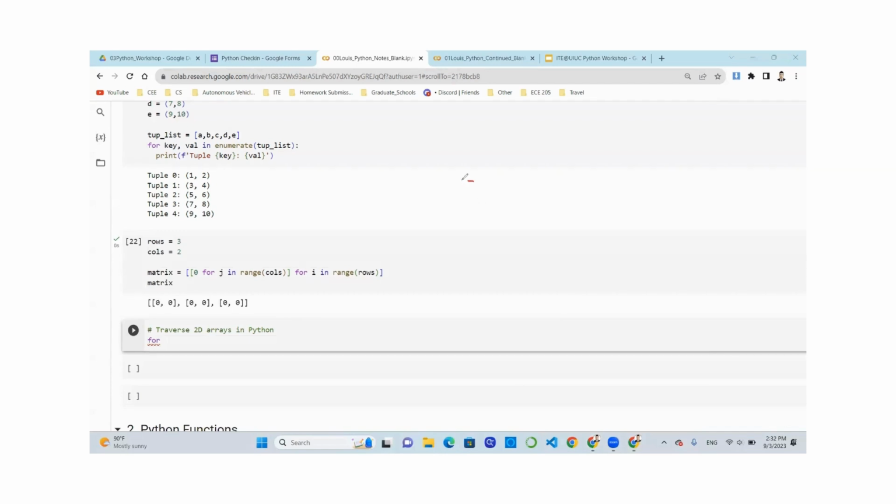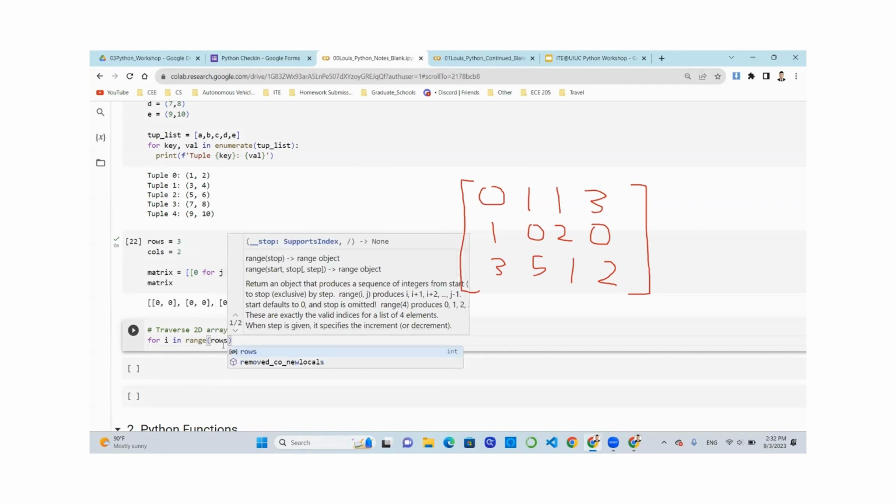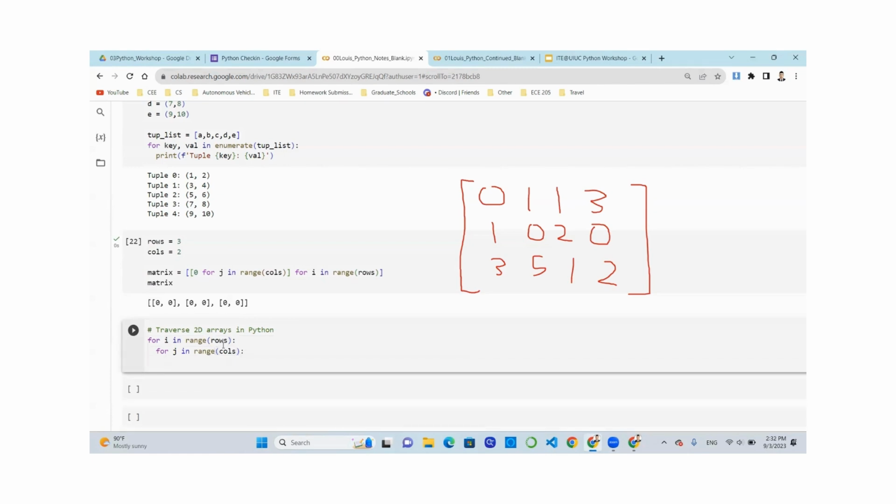So you're given, let's say, a matrix here, okay? Let's say I have 0, 1, 1, 3, 1, 0, 2, 0, 3, 5, 1, 2. Now, I'll show you some code. What I'm trying to do is for i in range rows, for j in range cols, and let's say do something.